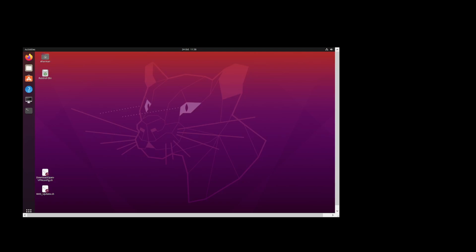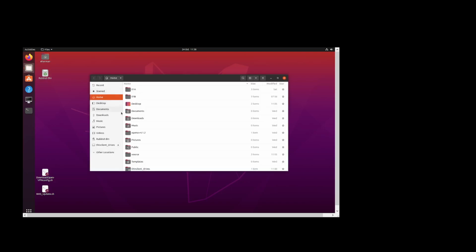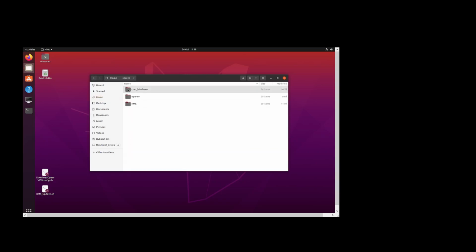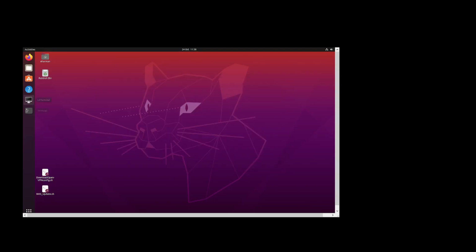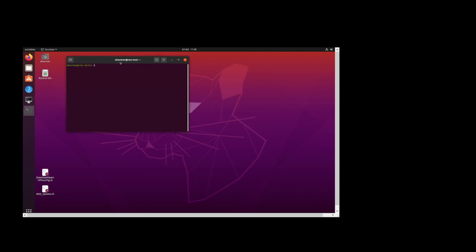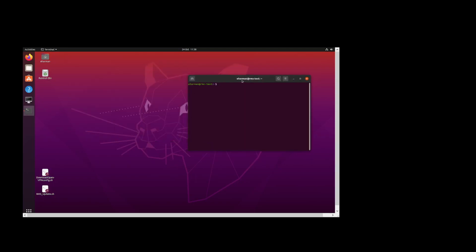So let's just take a quick look. This is a virgin install. I've not configured anything, so you get your usual directories. This is just straight after those scripts have been installed. But what I have done is I've got a couple of scripts that I've downloaded onto this machine.